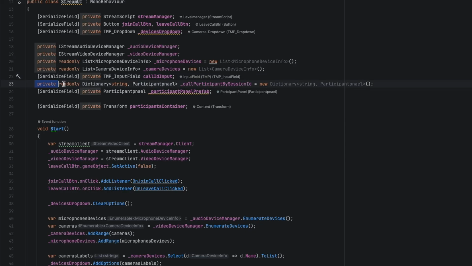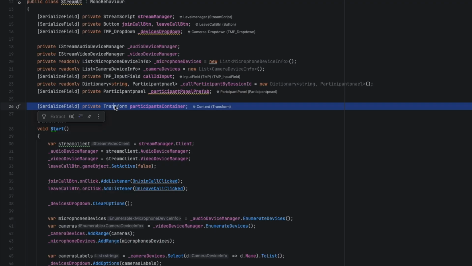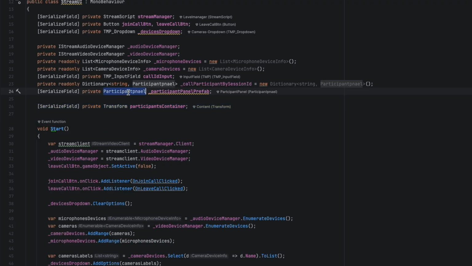Here a dictionary, just so we know the already present participants by their session ID. And here is the reference to the prefab participant panel, like I said, which will hold the raw image and the audio source. And here the participant container is just a transform that will act as the parent of this prefab spawn.